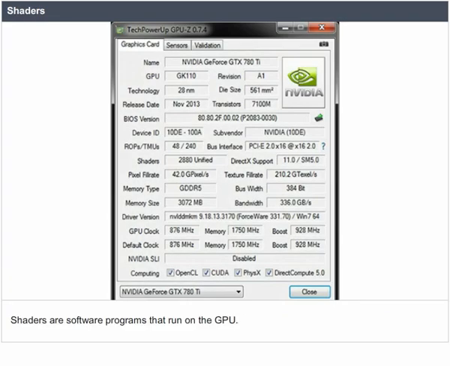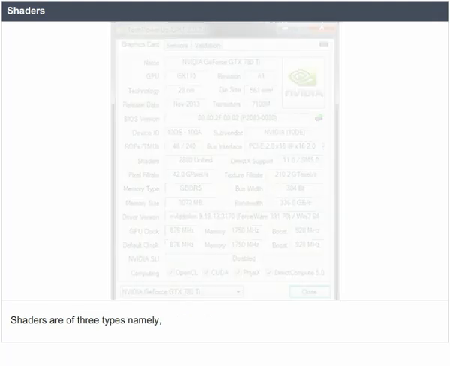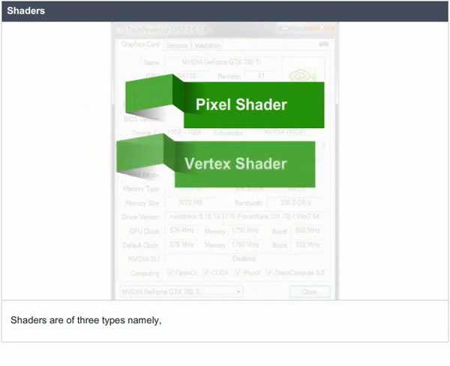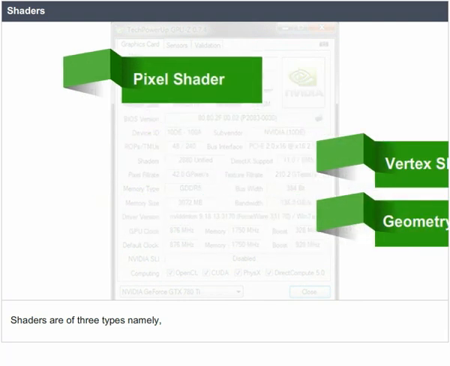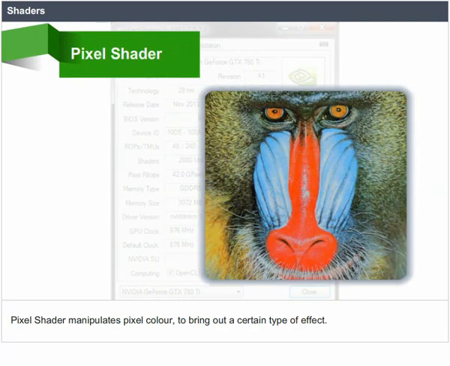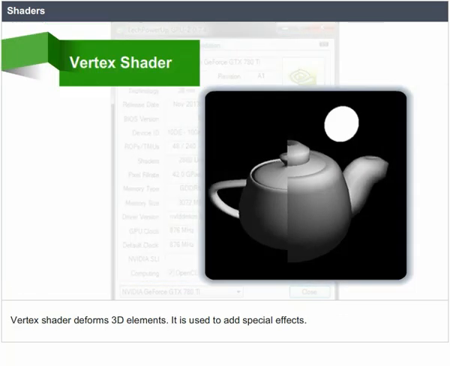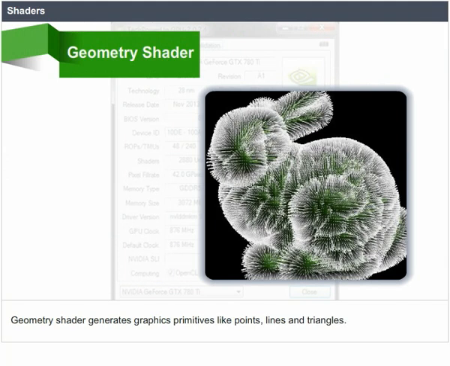Shaders. Shaders are software programs that run on the GPU. Shaders are of three types, namely pixel shader, vertex shader, and geometry shader. Pixel shader manipulates pixel color to bring out a certain type of effect. Vertex shader deforms 3D elements. It is used to add special effects. Geometry shader generates graphics primitives like points, lines, and triangles.